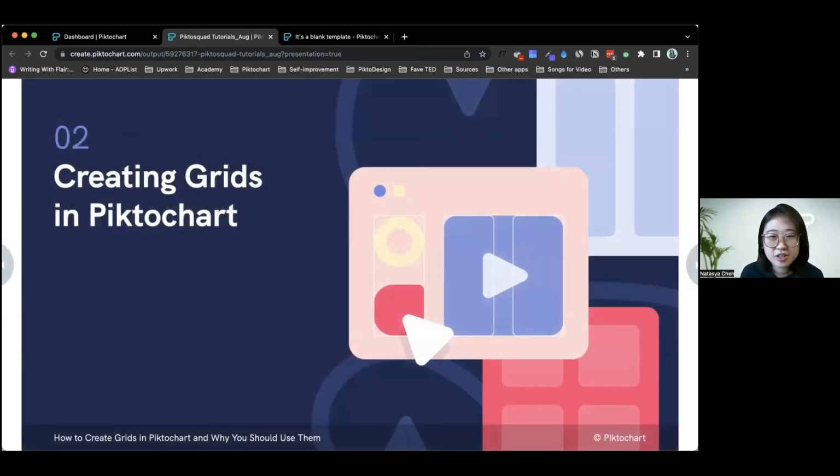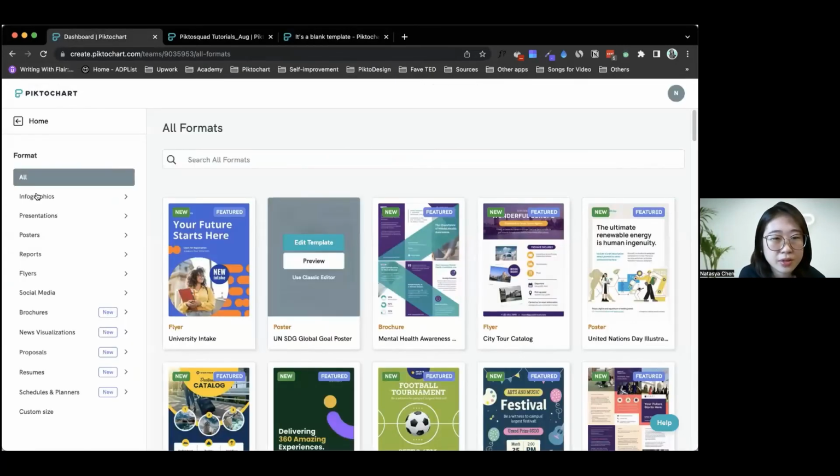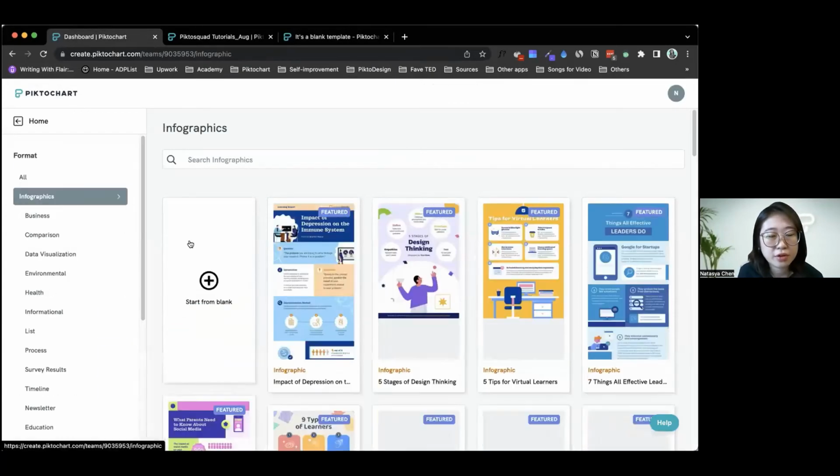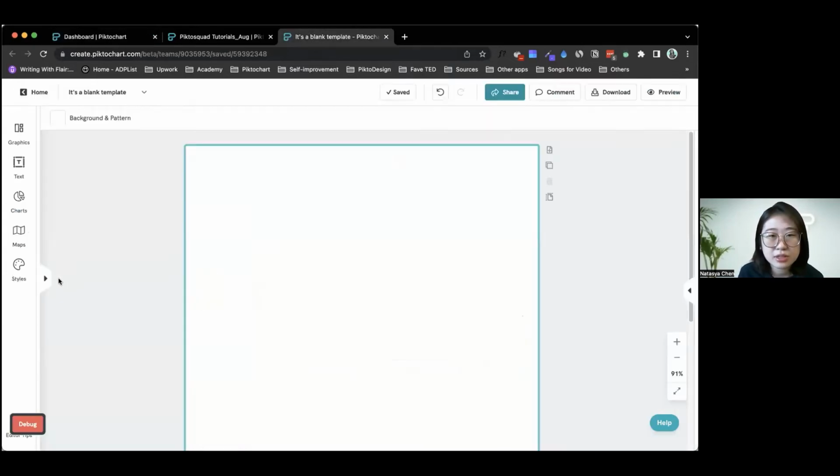All right, so let's move on to the second section where I can show you how you can easily and quickly create grids in Piktochart. So I have with me a blank template. You can get it from the infographic formats, and this is the first template that you see.